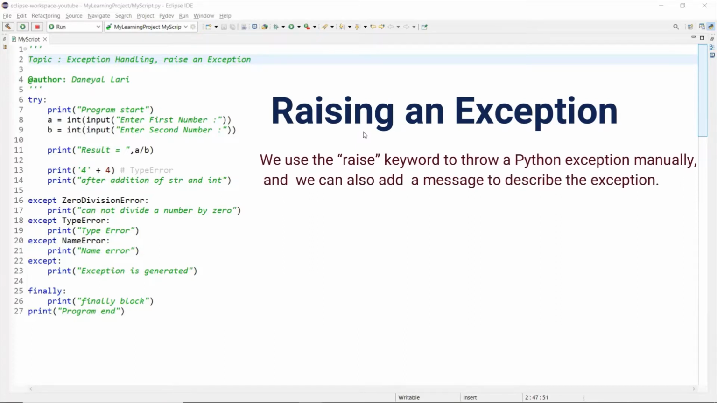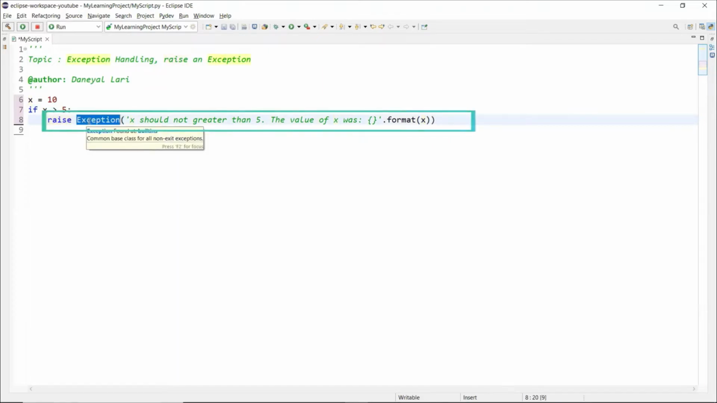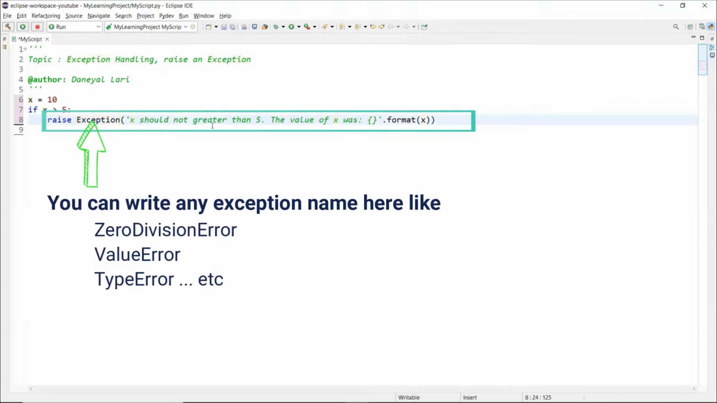We can use raise to throw an exception if a condition occurs. So if you want to throw an error when a certain condition occurs using raise, just look at the code. I'm writing x is equal to 10, and there is a condition. It says that if x is greater than 5, then raise an exception, with raise and your exception name. And here you can pass your custom message as well. So here I'm passing "x should not be greater than 5. The value of x was".